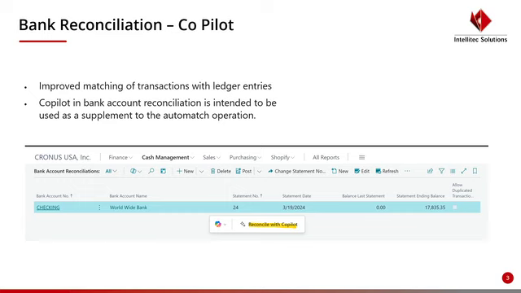This feature also suggests general ledger accounts for residual bank transactions that can't be matched to any ledger entries. Copilot compares the transaction description with GL account names, suggesting the most likely GL account for it to post to. So let's take a look at how this actually works in Business Central.